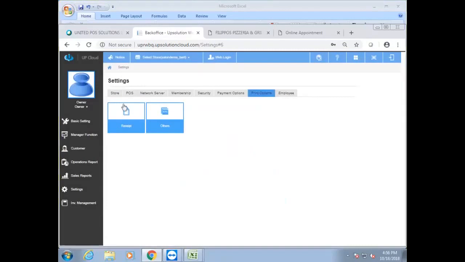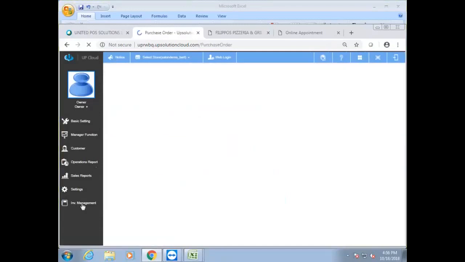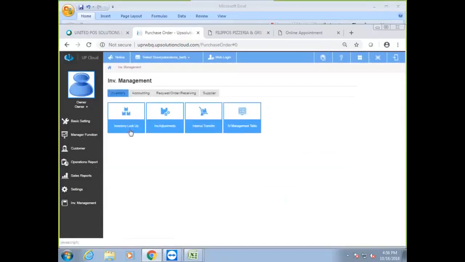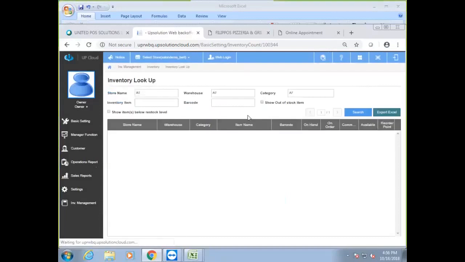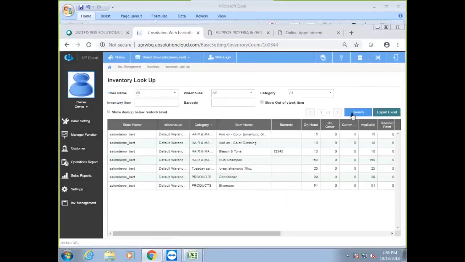So other than that, it's pretty much the same thing we just went over with the restaurant side. Inventory management, same way you check your inventory through here. You add it the same way. Like I said, there's no notifications. You just have to manually check and see where the numbers are at. Okay. And that's pretty much it from the back office here.